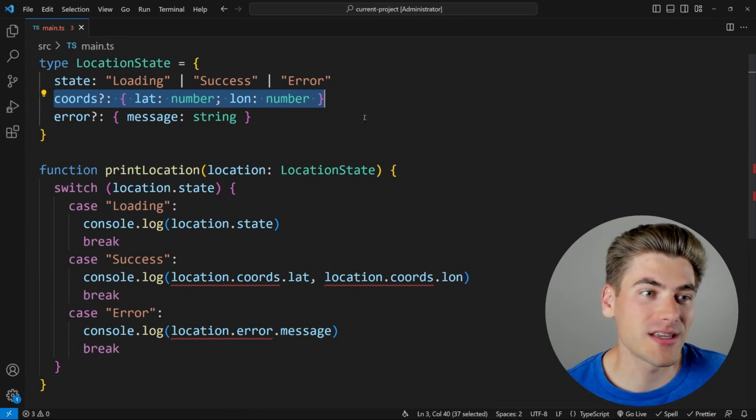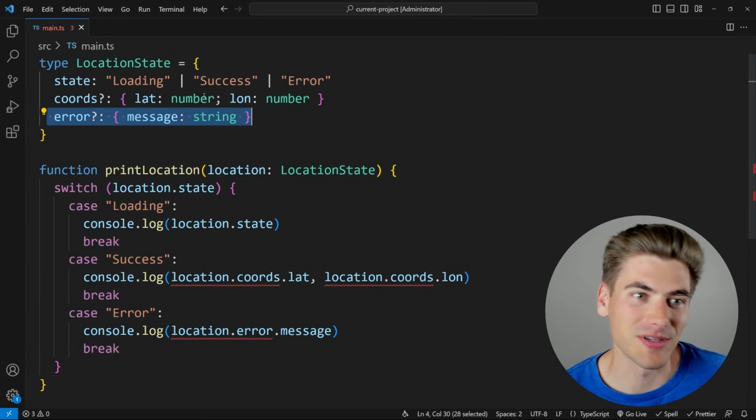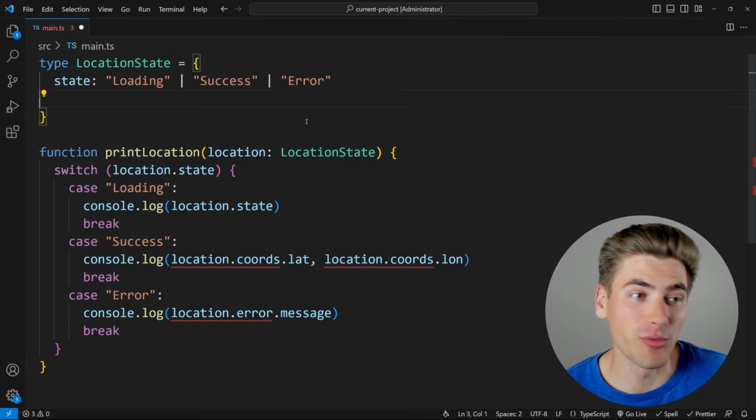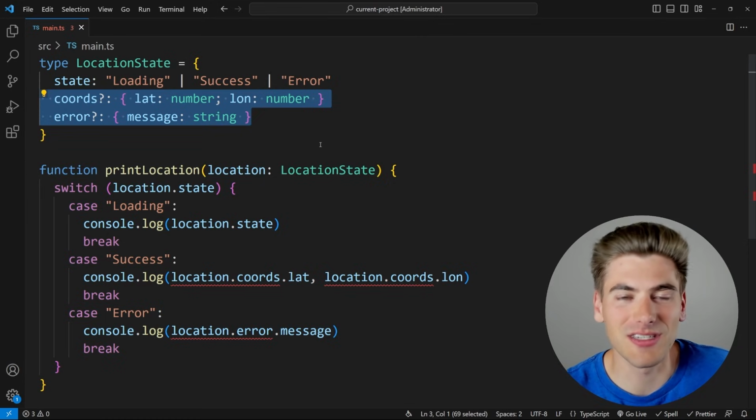Right now, our code says that we can be in the loading state, but we can also have coordinates, and we can also have an error at the same time. We could be in the success state, and both of these could be missing. It doesn't know if these things are there or not based on the state that we're in.